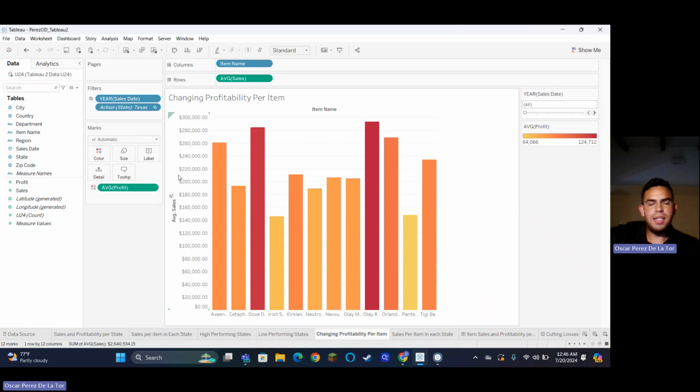In order to confirm that suspicion, I created this worksheet that shows me the changing profitability per item in each state. This worksheet is attached to one of the dashboards that allows me to select a state and then see which items were sold in that state, how much each of them was worth, and which ones were the most profitable.